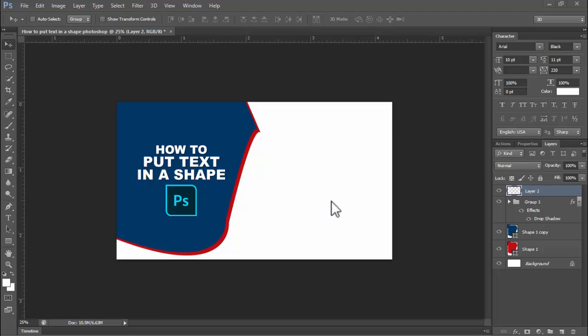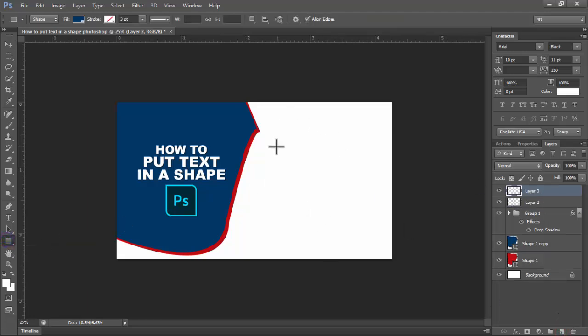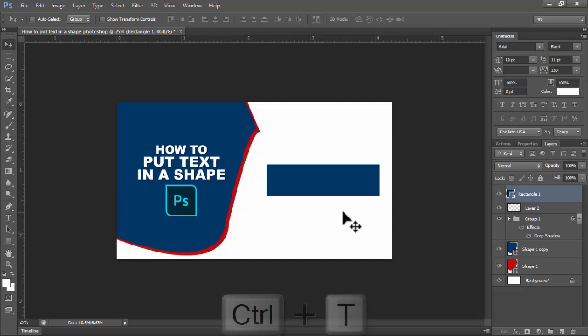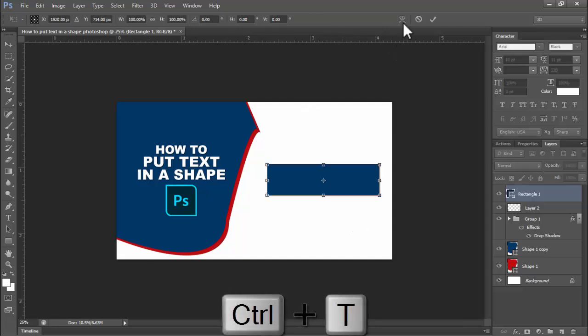I already created a new layer. You create a new layer. Click shape. First of all, select edit text shape. Shape fill color. Click and drag it, and press Ctrl T on your keyboard.